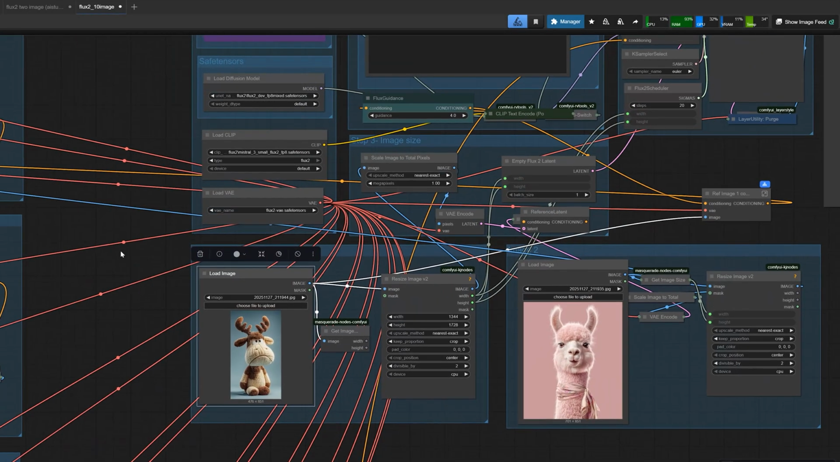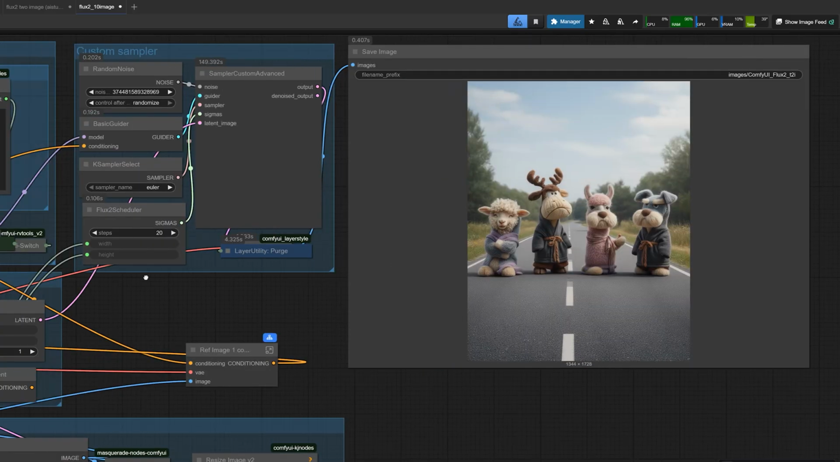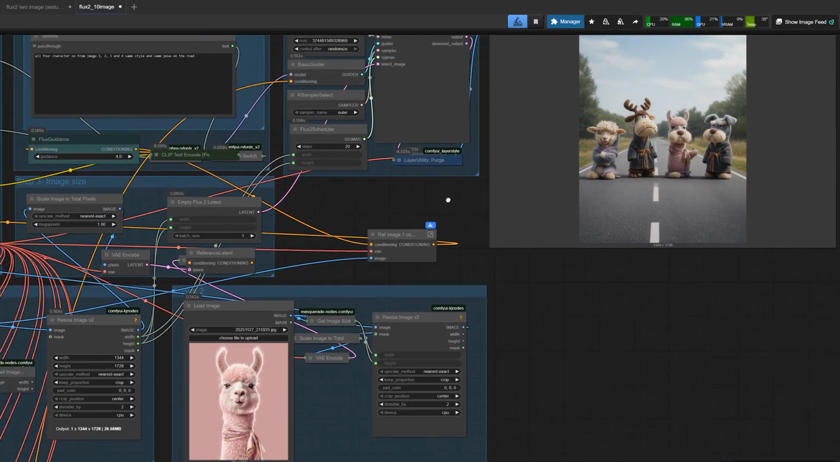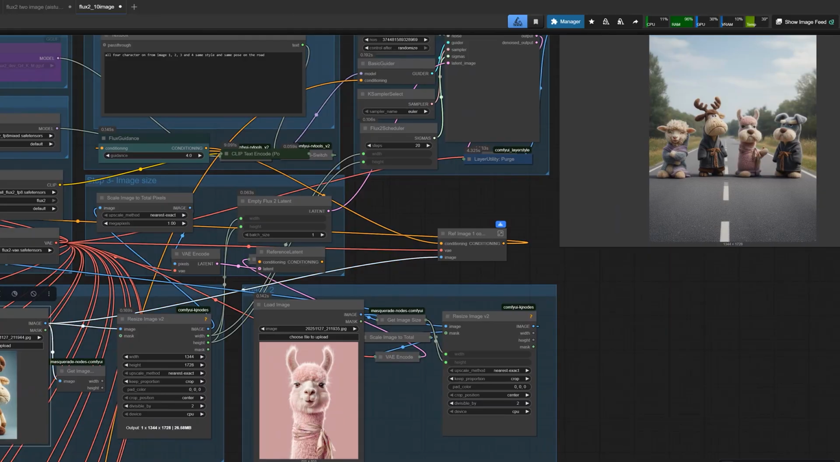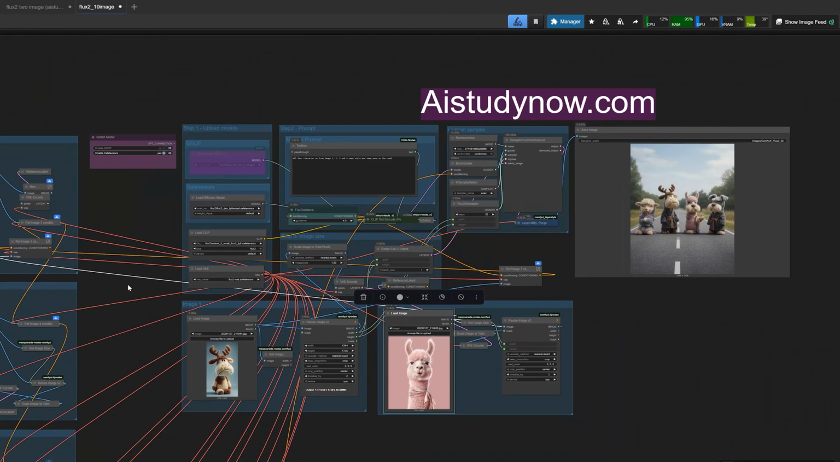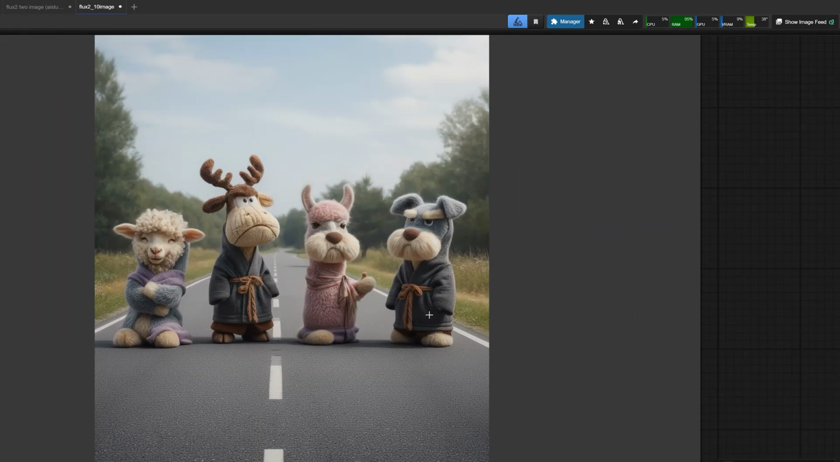So here I run the workflow with 4 references. The output image shows character 1 looking similar to the one in image 1, character 2 matching image 2, character 3 matching image 3 with a slightly different pose but the same design, and character 4 matching image 4. So all 4 characters are together on the road as I asked in the prompt, and the style is consistent. So with 4 images, Flux 2 already does a good job.